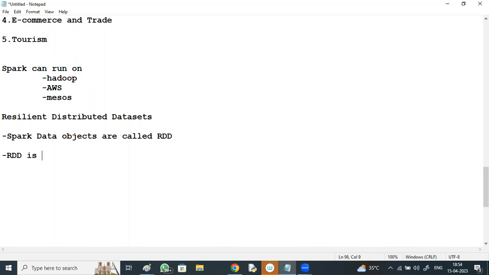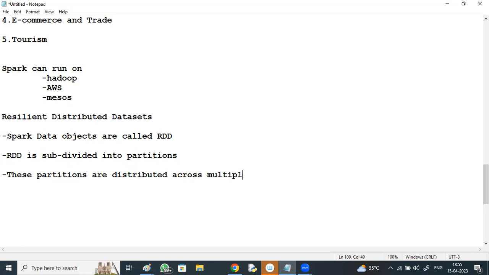An RDD is subdivided into partitions. These partitions are distributed across multiple RAMs, multiple worker nodes, and are processed in parallel.